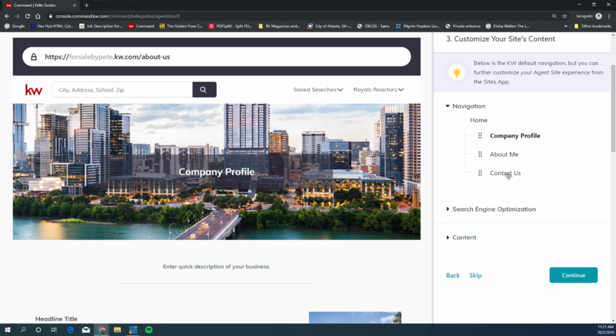Okay. Just like that. You see these little dots out to the left? If you left click and drag, you can rearrange them. So basically what we're doing is we're changing the menu system. And when you build this website, in the top right corner there'll be a drop down arrow, and that drop down arrow is this navigation over here. So it's not anything to lose any sleep about, but if you wanted to rejigger it so that the very first thing was about me, you left click and drag it and drop it above company profile. Okay.